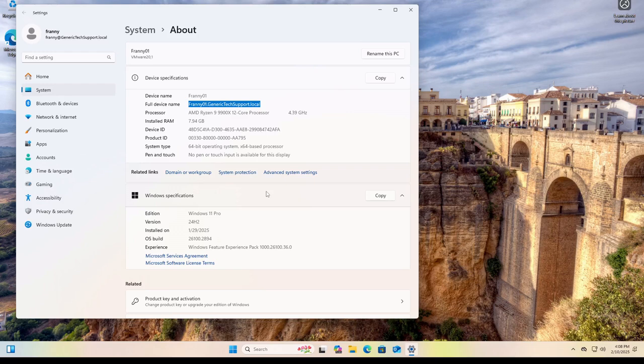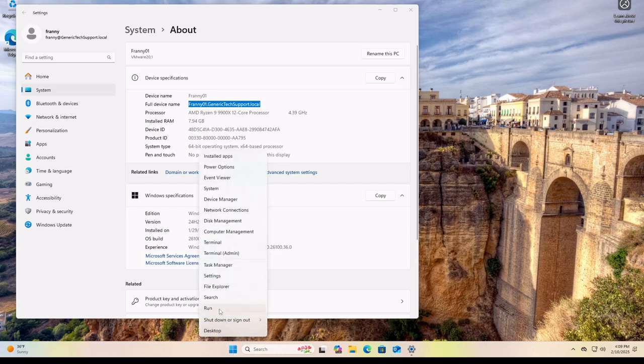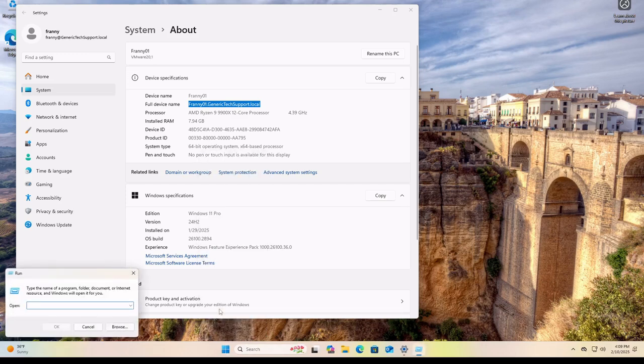What if we want to access a domain controller? Okay, so we know that we need generictechsupport.local, right? So the best way for us to do this is to open up a command prompt. So we're going to right-click on Start and go to Run. We're going to type in CMD, and then hit Enter on the keyboard, or you can click OK.